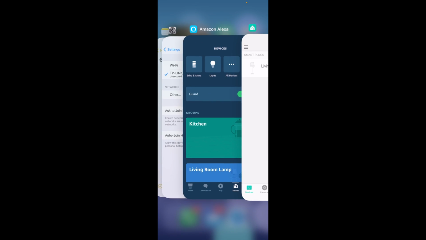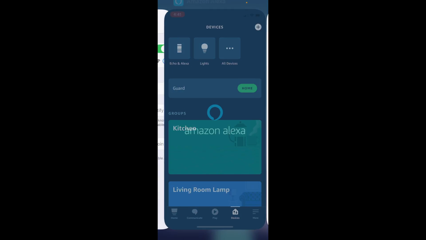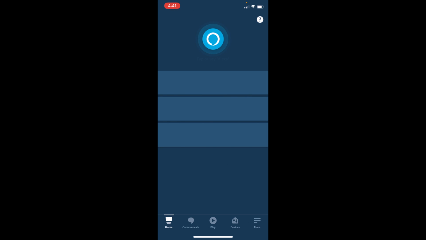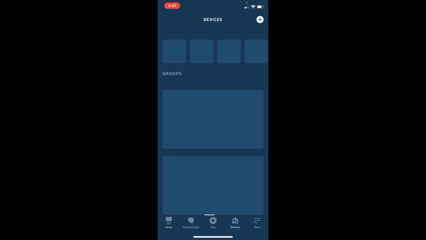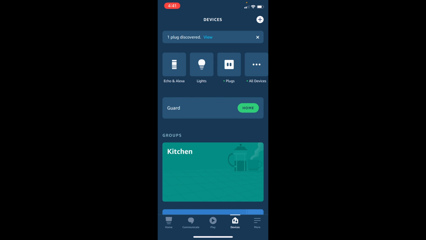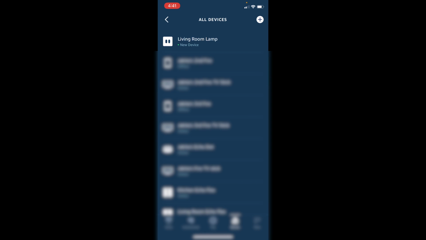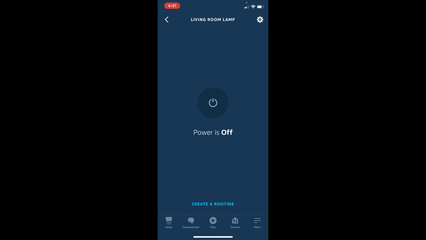Sounds good. Great. So I could test it out. I could turn it on here. It came right on. And I'm going to test it out and finish the setup in the Amazon Alexa app. So if I go to devices at the bottom, that little tab at the bottom, it says one plug discovered, view. That plug is going to be the one that you just set up. So I'm going to click living room lamp. And I could test it here. I could just click the little on and off button here for the power.